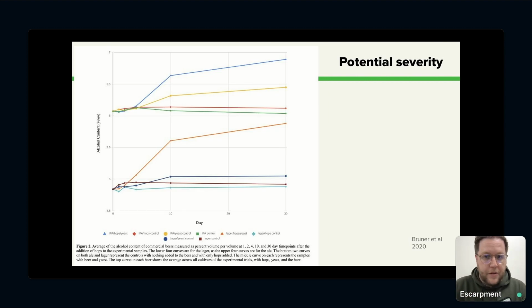So what is the potential severity? Just to provide another illustration, there's been some really good research on this topic. I'm trying to include some examples from the scientific literature when I can. There are 2 beers here where they basically forced this process by adding hops and yeast to a finished beer. And you can see that difference, both in the blue line towards the very top where it creeps up to day 10, as well as that orange line, that can show the severity of what you can get.